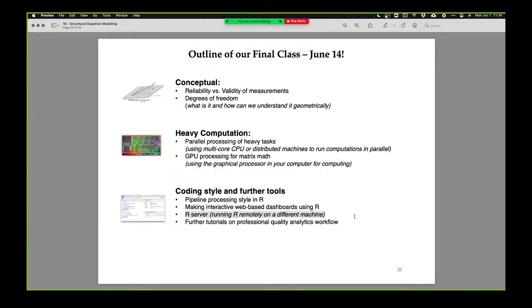Okay. I'll talk about R server. This is if you want to have a centralized server that does computation. So you don't want to run the analysis on your own machine. You want to run it on a separate computational server, which is what we do in our institute, by the way. All right.